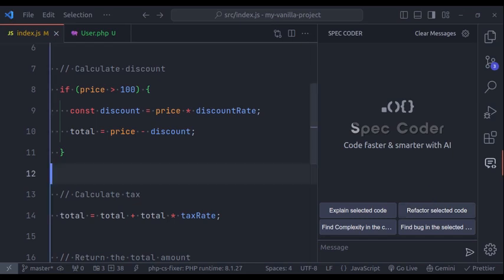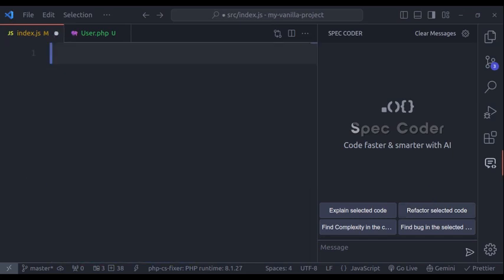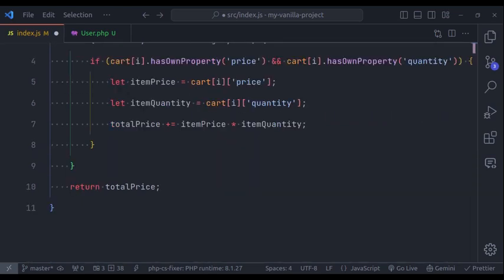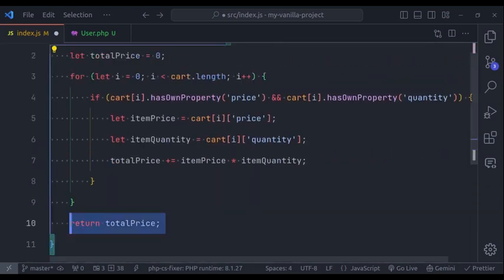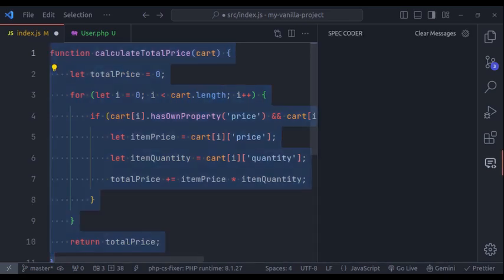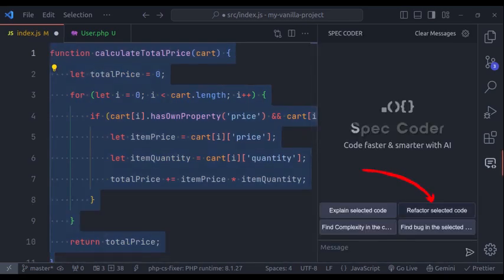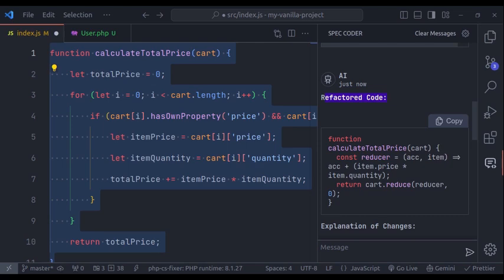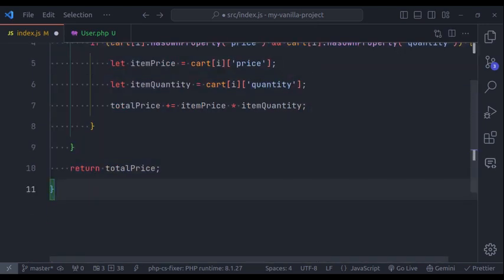Let's see an example. So let's remove this, and let's say here we have this example code which is going to calculate total price, but it is not looking very clean. So let's select this all function, and in the AI chat click this refactor selected code, and here it has provided the refactored code, and it is using reducer for that. Let's copy this and see the difference.